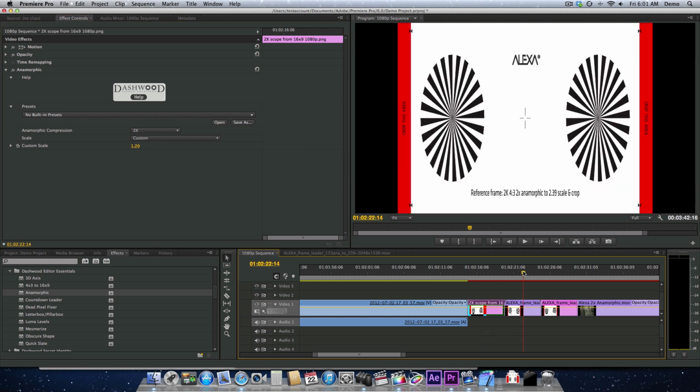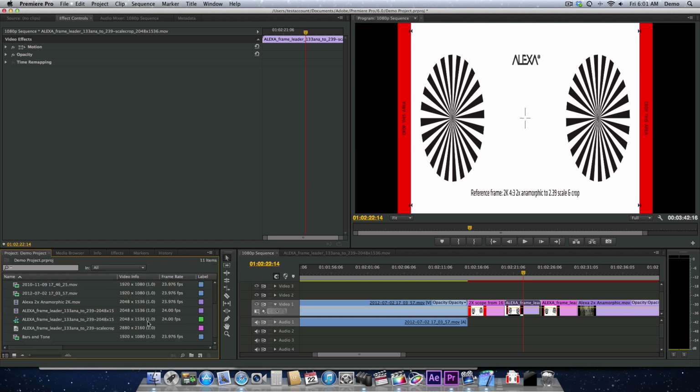So let's look at Arri Alexa footage shot with a 4x3 sensor on the Alexa Studio or the Alexa M. Here's an example shot in 2K, and when I first put it in my sequence, it defaults to showing me the whole thing in my 1920x1080 sequence, even though the source file, let's just have a look here, is 2048x1536. Now, this is very important.